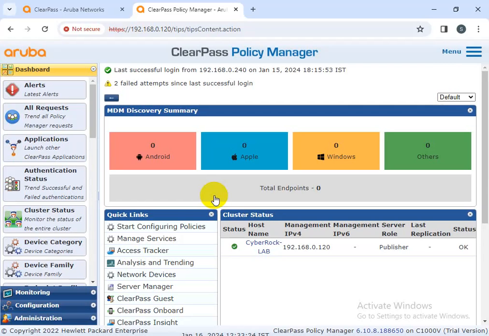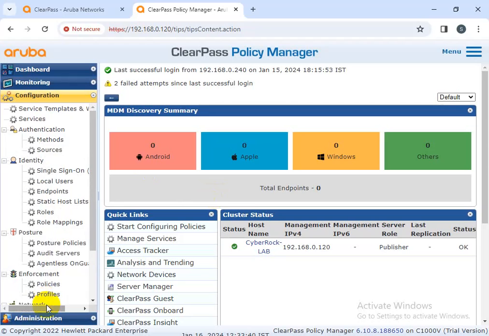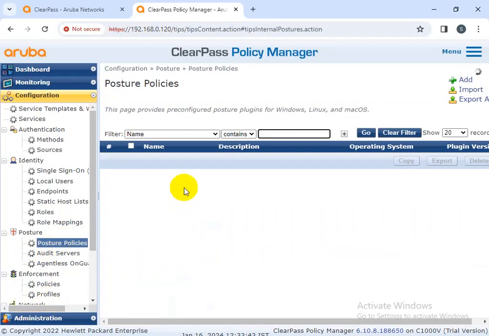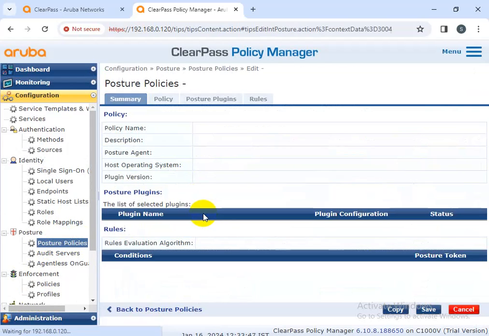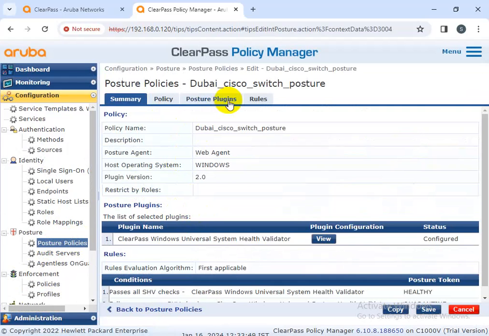Okay, now we'll discuss only the posture policy, but I'll give a little explanation about Aruba ClearPass because two students are newly joining. What is the use of ClearPass, and what is the basic scenario? Today my main topic is the posture policy, and I am working on a Dubai Cisco switch posture policy.